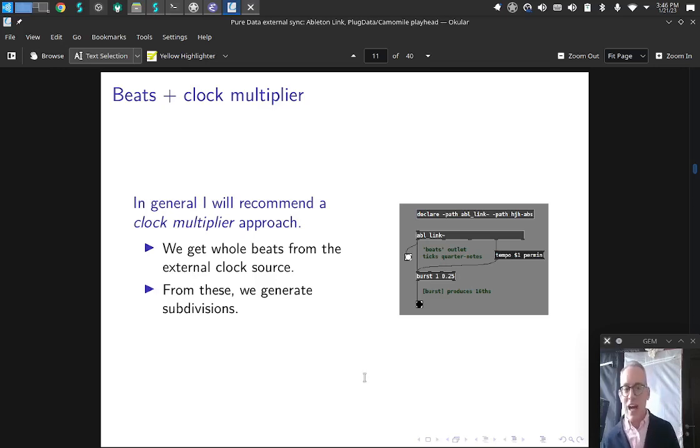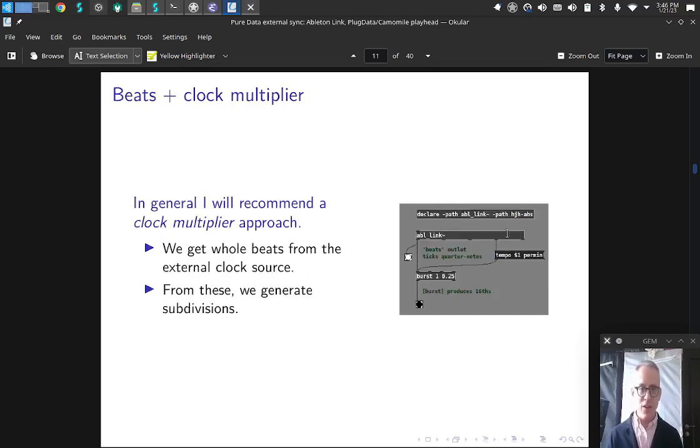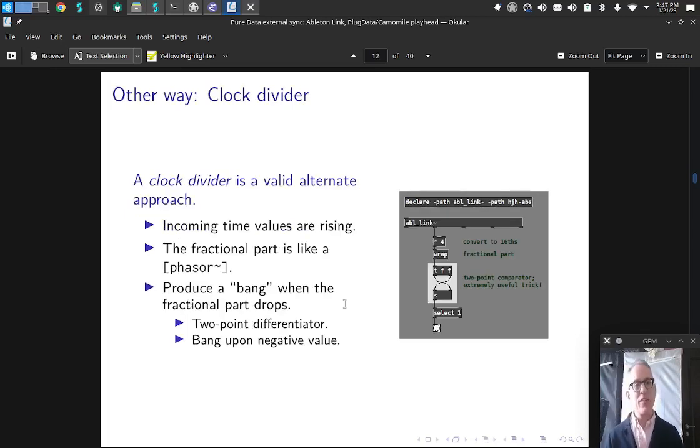This is a matter of opinion. I really like to work this way. It is also possible to take a fast stream of time values and find the beat points or the subdivision points and then emit a bang at that time. So this is more like a clock divider in analog modular. Depends, you can try them both. I'm not going to develop this in this talk. I will use this approach throughout this talk, but just wanted to mention that it's available. It's a matter of opinion which one you prefer.